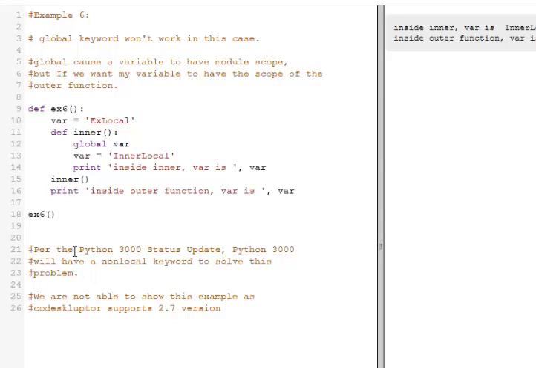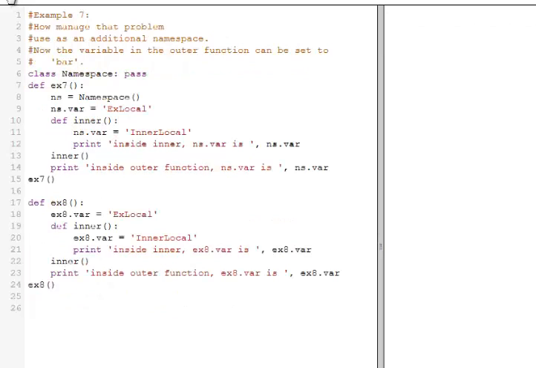In Python 3000 this scenario has been changed. Now they introduce a new keyword, nonlocal, for global, to solve such problems. For the solution of the previous problem, we can see two examples here.